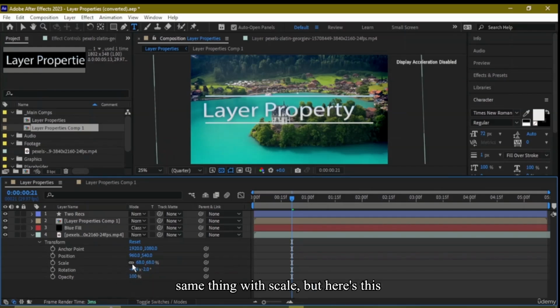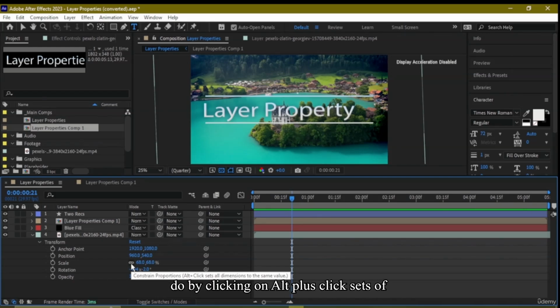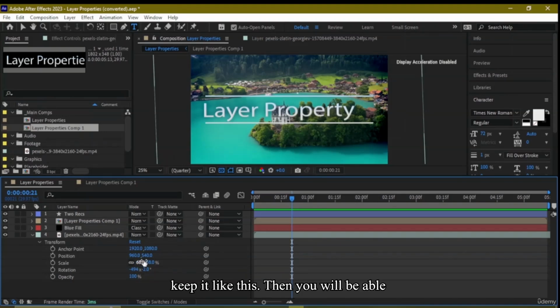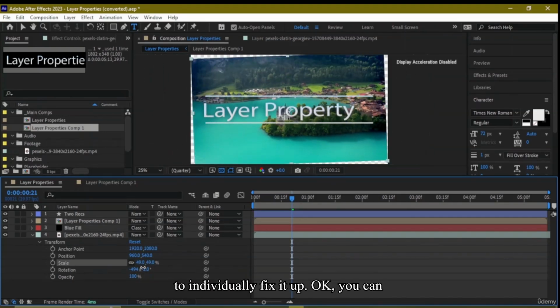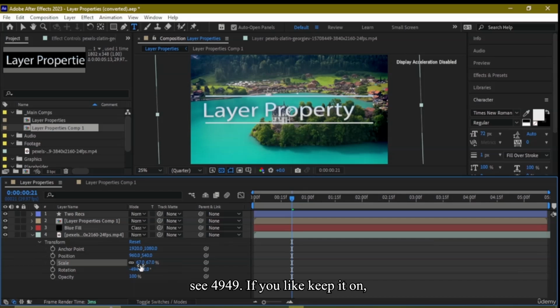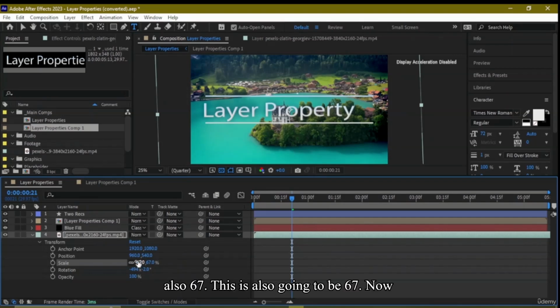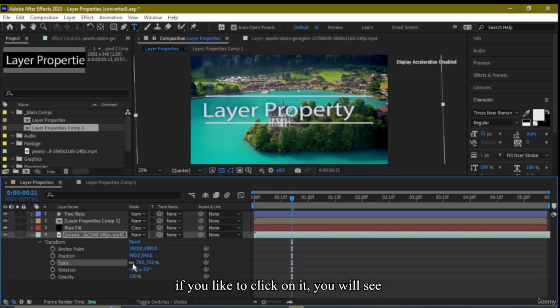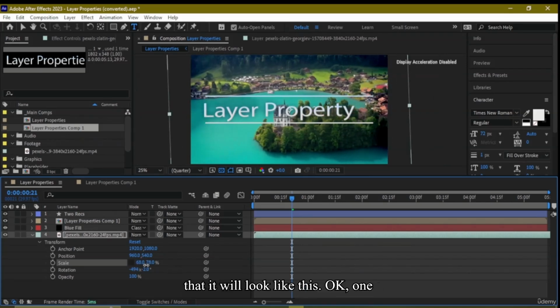You can also do the same thing with scale. But here's this option of constrain proportions. You can do it by Alt plus click, which sets the dimensions to the same value. I'm going to click on it if you want to, but if you don't want to click on it, you can also keep it like this. Then you will be able to individually fix it up. Okay, you can see 49, 49. If you keep it on, it will change in the same way on all sides. This is also 67. This is also going to be 67. Now you will see it will look like this. But if you click on it, you will see that it will look like this.